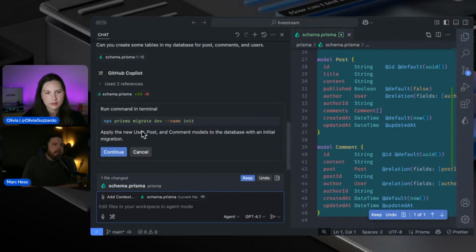And then it's going to say that it wants us to migrate the database because we've made a change to our schema file, and Copilot is recognizing that and saying, hey, let's run a migration on our database. And a migration is a way to essentially set the state of your database in a way that allows you to roll back to any point. Think of it like a history of your database.